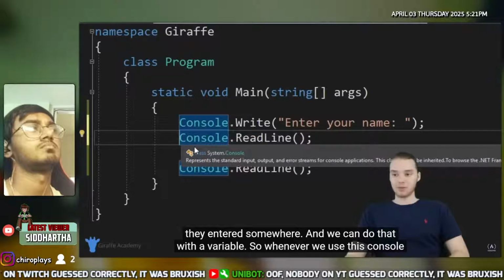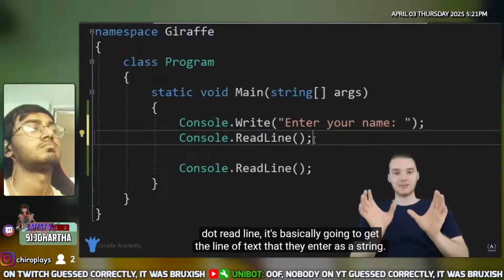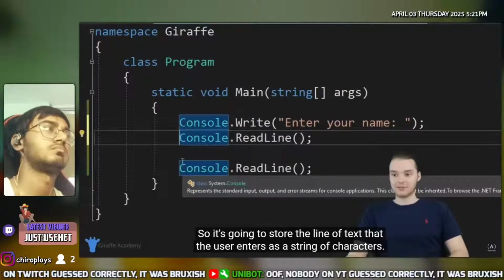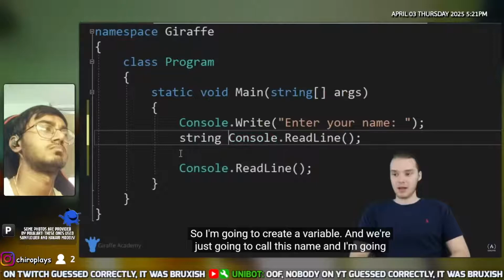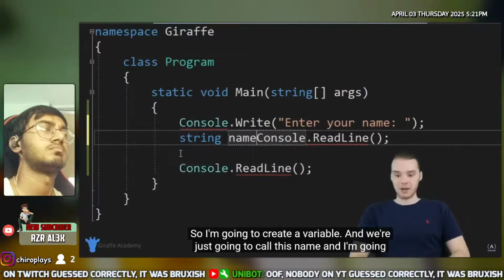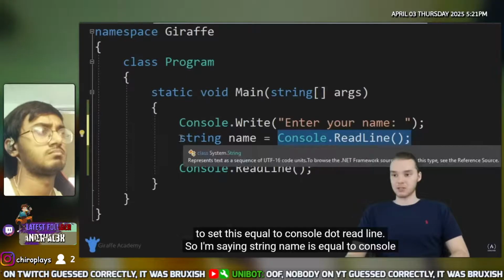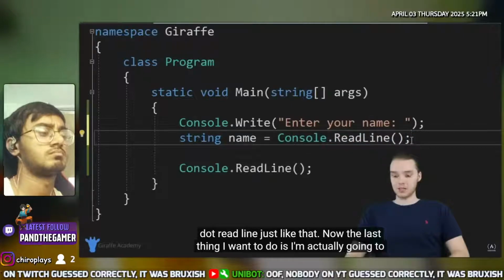And we can do that with a variable. So whenever we use this console.ReadLine, it's basically going to get the line of text that they enter as a string. So it's going to store the line of text that the user enters as a string of characters. So I'm going to create a variable, and we're just going to call this name, and I'm going to set this equal to console.ReadLine. So I'm saying string name is equal to console.ReadLine, just like that.